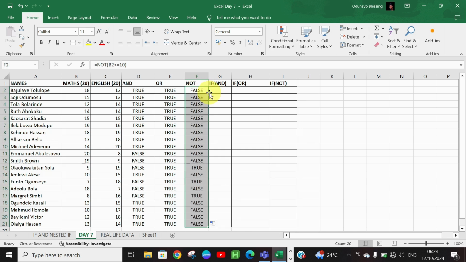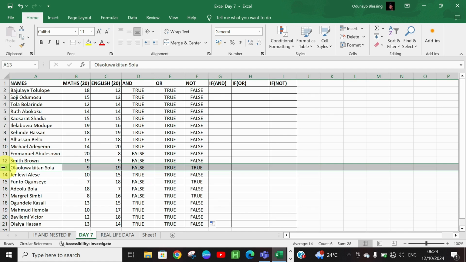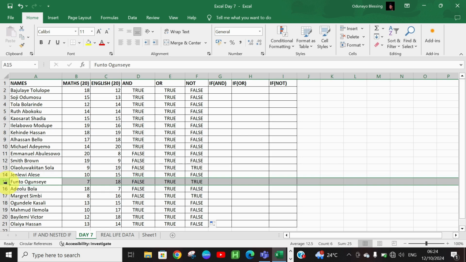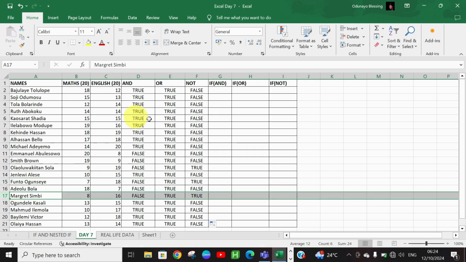This person passed mathematics. The people that failed mathematics, for example, are Uluwakiton Shola, failed mathematics. This other person failed mathematics. Funto Ogunsheye failed mathematics. Margaret Simbi failed mathematics. So those are the people that failed mathematics.